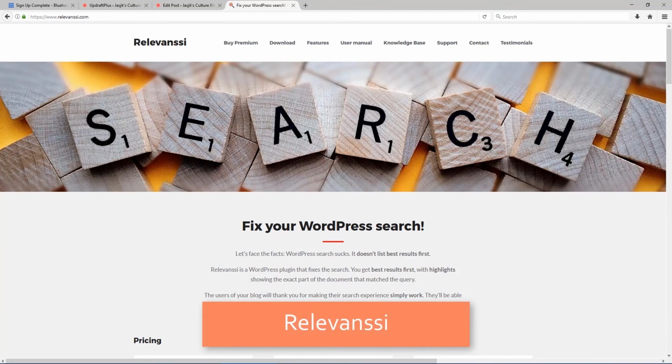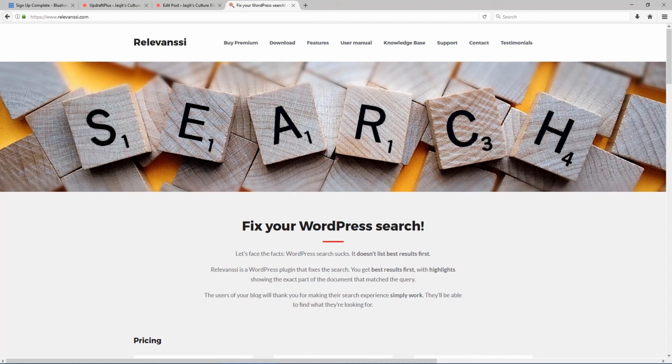Relevancy is a search plugin that replaces your default WordPress search function. By default, WordPress lists search results by date instead of relevance, which is kind of ridiculous. With Relevancy, you can choose what the search includes, pages, posts, specific categories, and you can sort the order that the search results appear in.